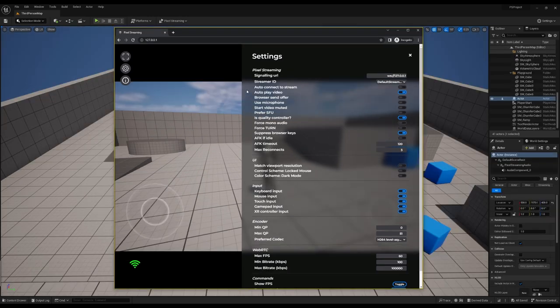The next two are very similar, but serve slightly different functions. Auto connect to stream, it's disabled by default, but if you enable this, it will skip the click to start prompt when you connect to a stream. The next one, autoplay video, which is enabled by default, skips the play button that shows up when you connect to a stream. Normally, when you click to start, you'll be presented with a play button, and then you'll click again. Having both of these enabled means that the stream will just start immediately.